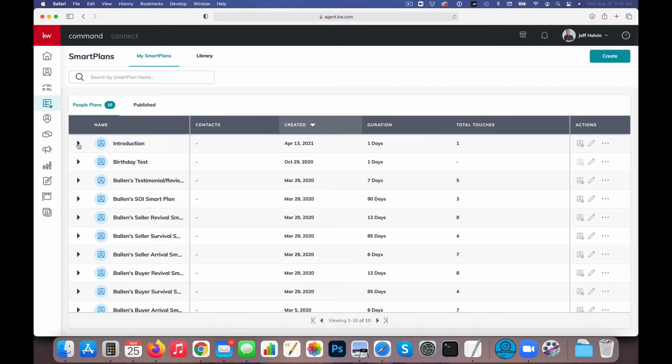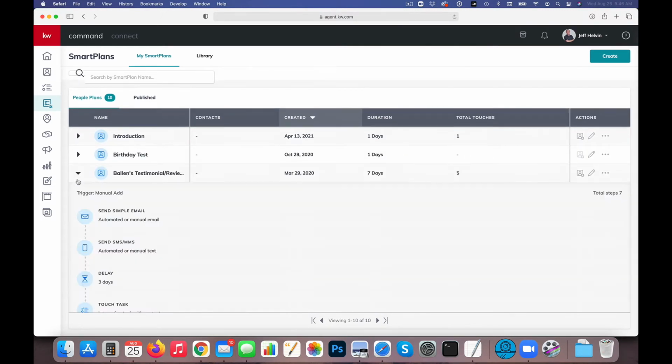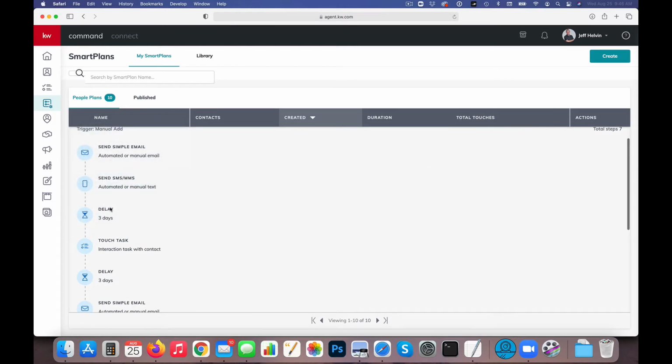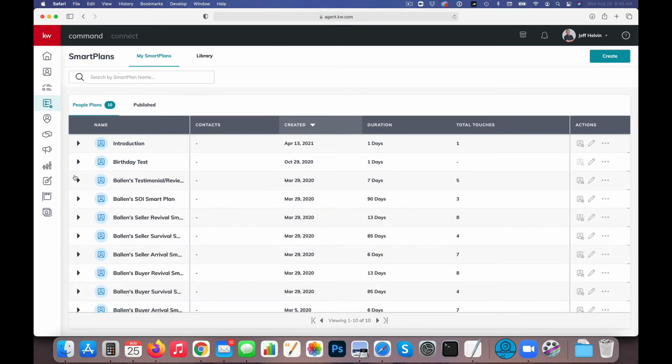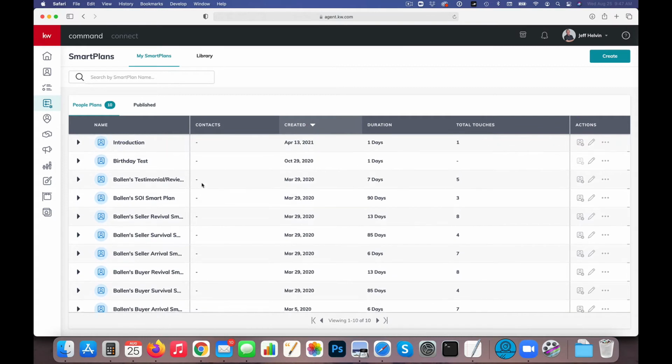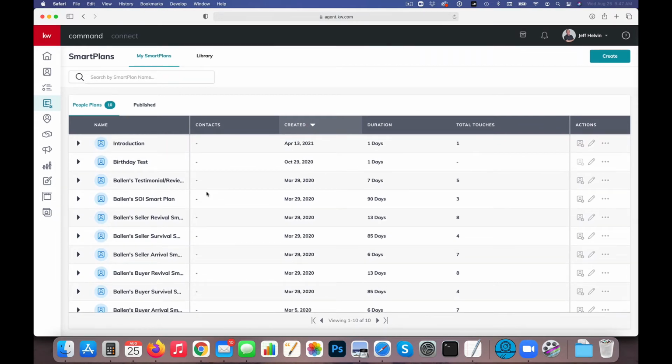So again, if I want a quick view, I can just click on the little arrow and see what's in there. So just like, delay 3 days, touch task. Just like on the other page where I click the arrow and was able to see our view steps, I was able to see in there. This shows how many contacts are attached to the smart plan. So right now this would indicate there are none in my particular account, and I'll explain that in a minute. And then created, when the smart plan was created, how long the smart plan goes for, how many total touches. And then over here, I can add contacts from here.